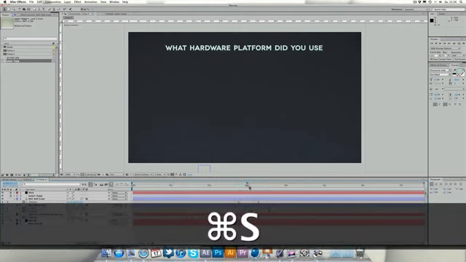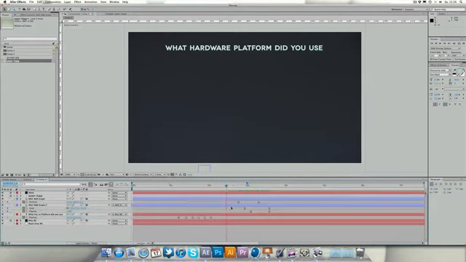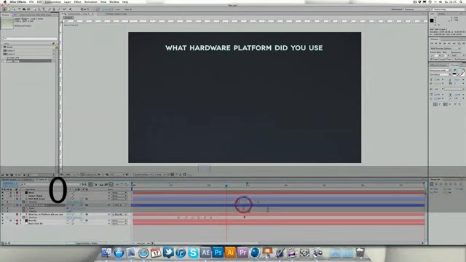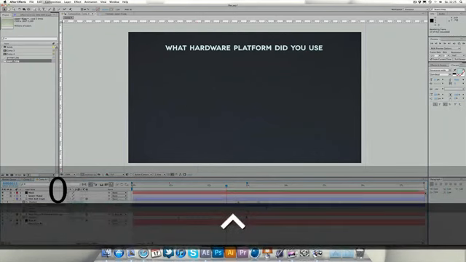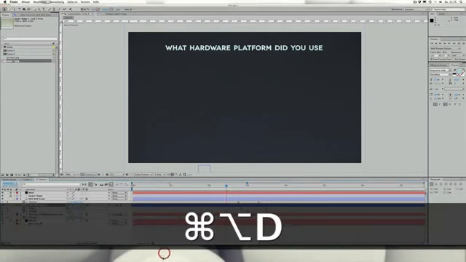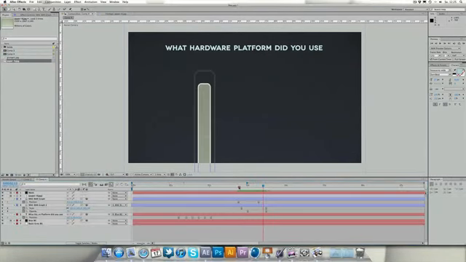Again, save, and let's take a look. And if it's good, we're gonna duplicate that. Probably a little bit too late. So let's move this whole thing a frame forward. And this is pretty nice, so let's go on pretty quickly. Okay, so now we have the first one.